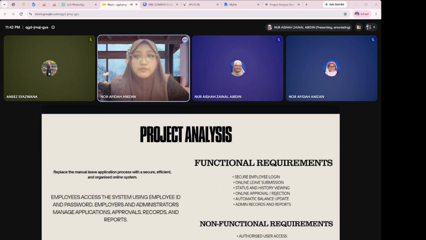So therefore, the main aim of the project is to replace the manual leave application process with a secure, efficient, and organized online system. So with this system, an employee can access the system using an employee ID and password. So employees and administrators can manage the application, approval, records, and reports. Employees also can check the status of their application, view their previous leave history, and monitor their remaining leave balance.